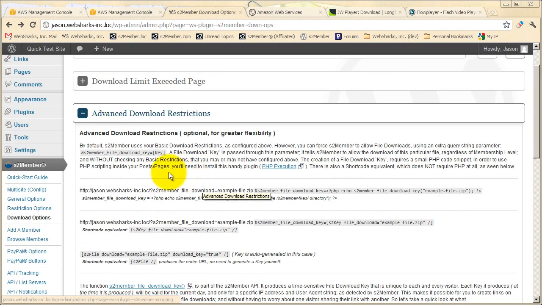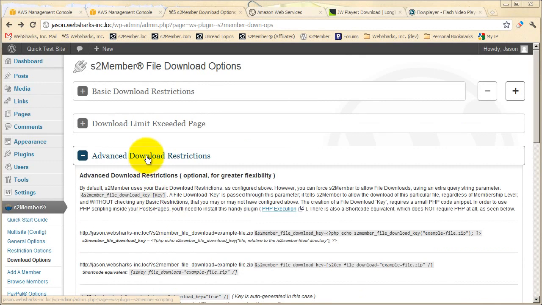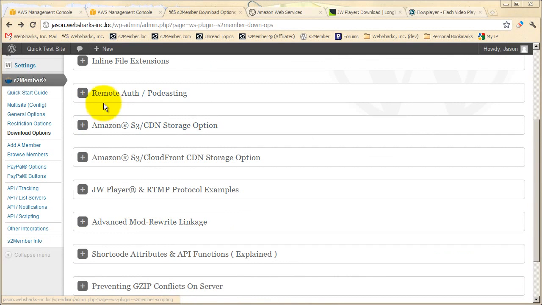So this, again, puts the ball completely in your court. And this is another great reason to get familiar with the s2Member shortcode, because out of the 3 examples given here, the shortcode is by far the easiest way to generate a link that includes a key. Okay, next up, I'm going to go over remote authorization and give you some examples of how to create a podcast that would incorporate audio files that would be protected through your podcast.